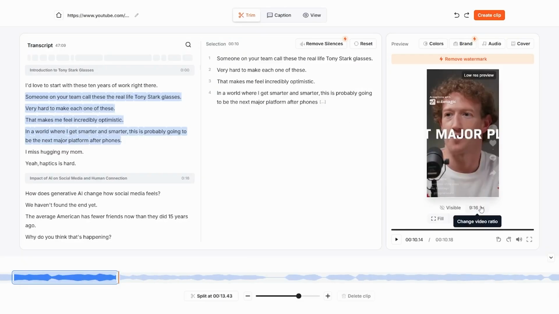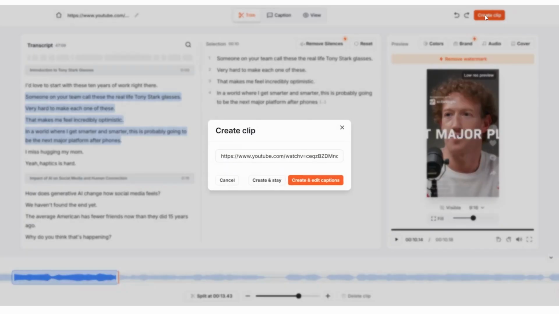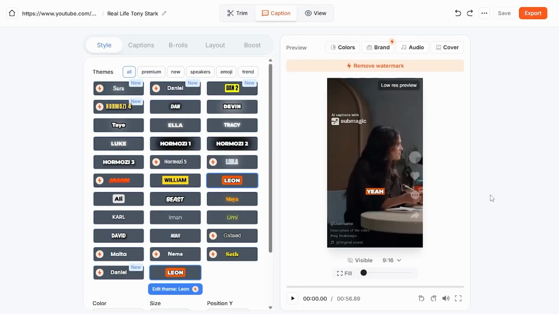You can also change the video format or the video ratio. You can choose 9:16, 4:5, 1:1, a square, or 16:9. Also show safe zone. Once you are satisfied, you can now create the clip, and edit captions. Once you're happy with your clip, you will be able to do the editing process for your clip just like we did before.